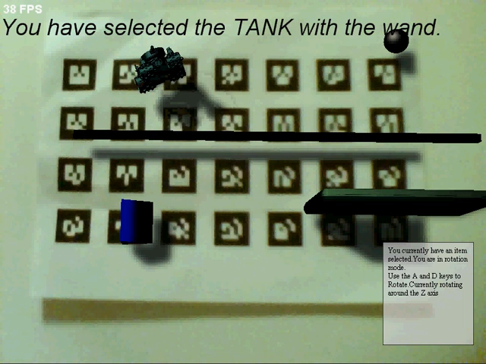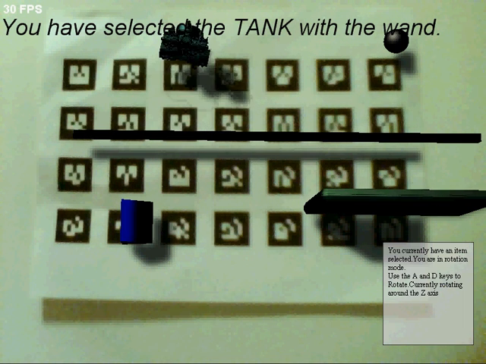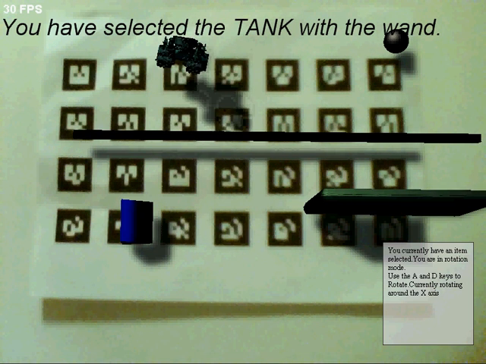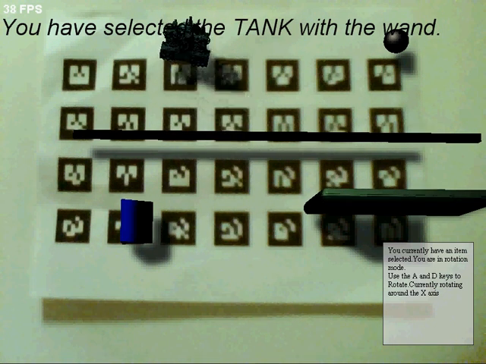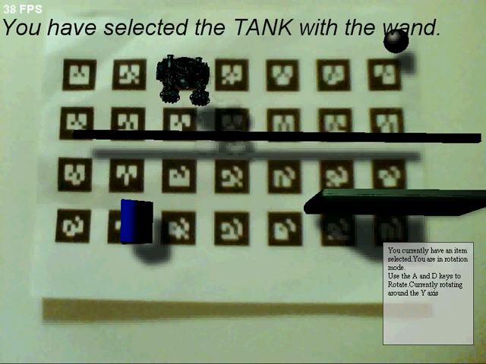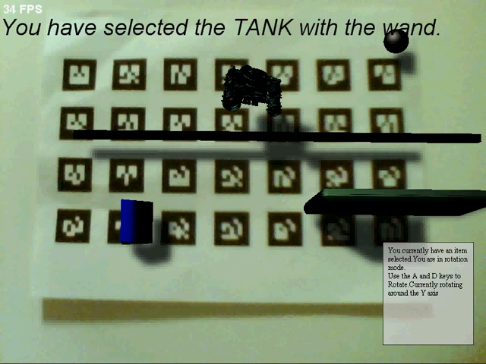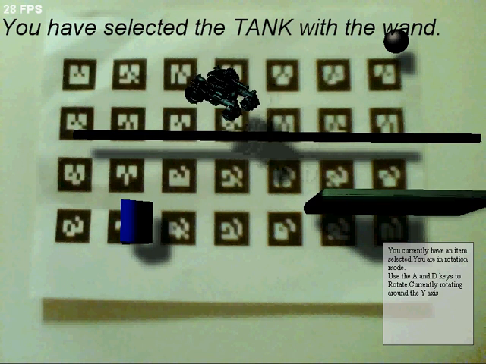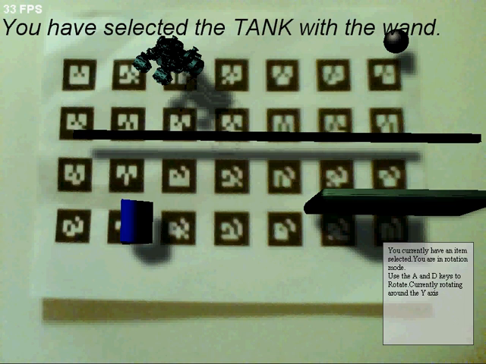As you can see, I'm rotating the tank right now around the Z axis, now around the X axis, and now around the Y axis. Alright, I'm going to press tab in order to deselect the tank, and it will stay in its position.